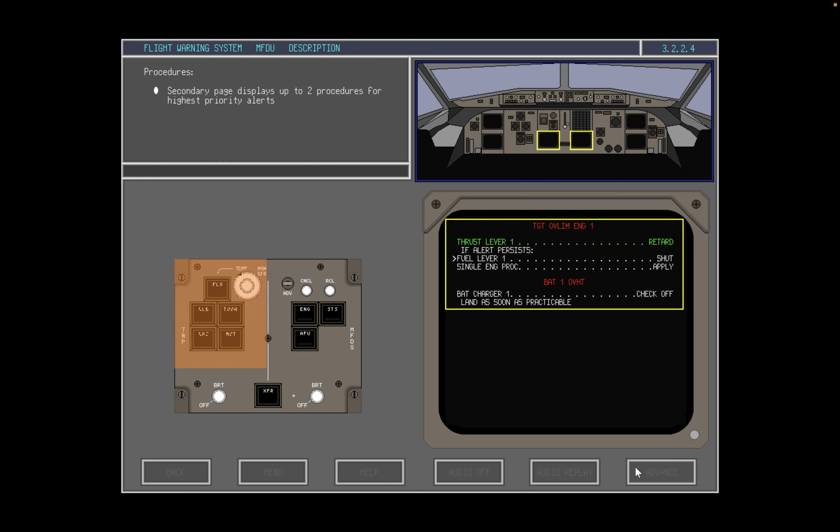Whenever an alert message is presented, a procedure for dealing with the situation is presented on the secondary page. Up to 2 may be displayed if space is available. The title lines of the procedures are the same color as the related message. The procedure associated with the highest priority alert is displayed at the top of the screen.